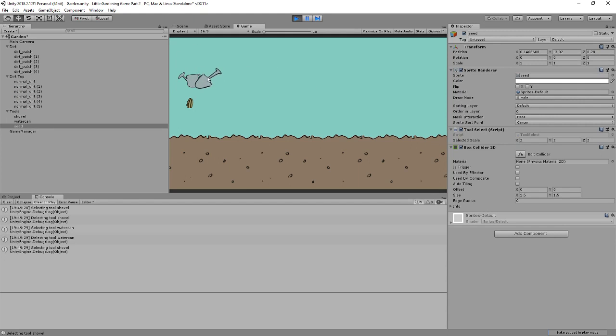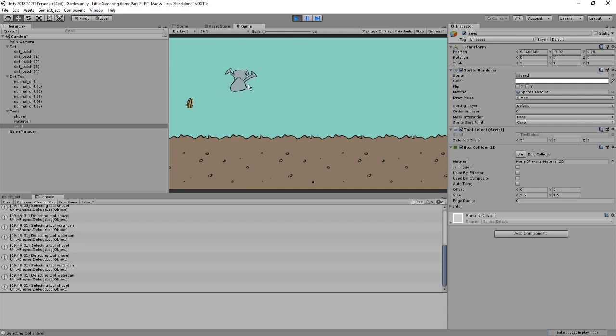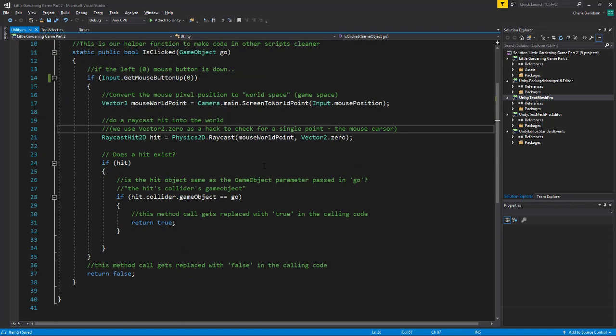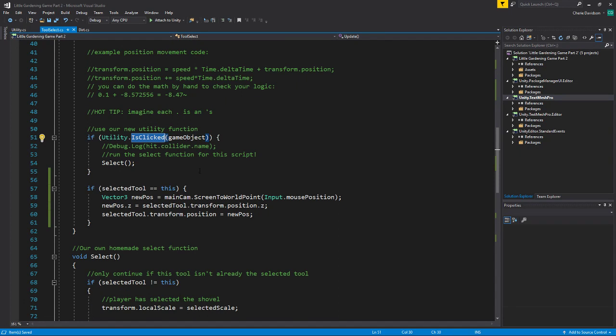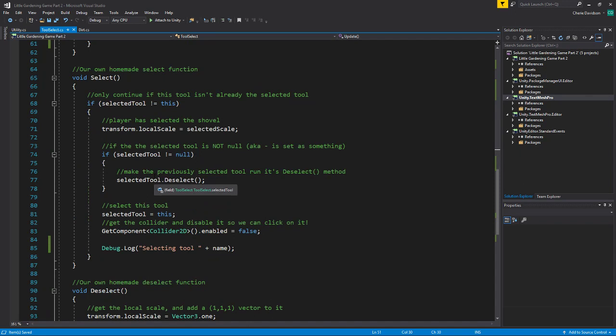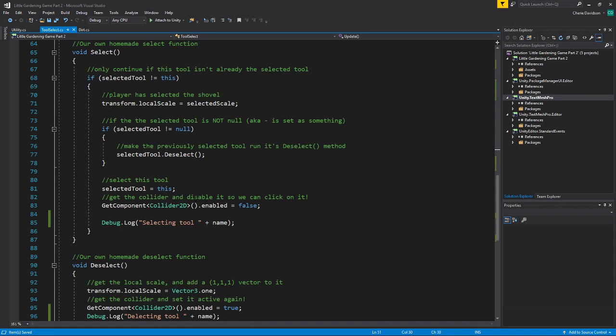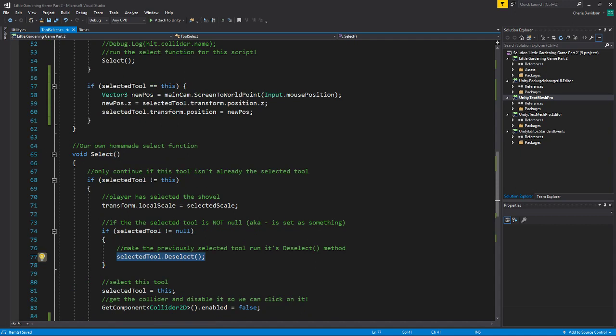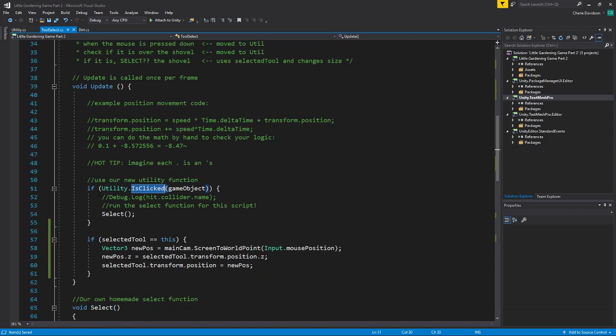So, oh no, still being a bummer. That's a pity. If you have ideas out there in the world, go for it. Let's see. This is probably because I haven't really written this properly. These funny little things can happen. So when we select something, we go through this process. If the selected tool is null, then we deselect it. If it's not null, then we deselect it. Then we select it. So it's definitely because it's being selected when it shouldn't be able to be selected. So if this object is clicked, it could be that the update is happening.